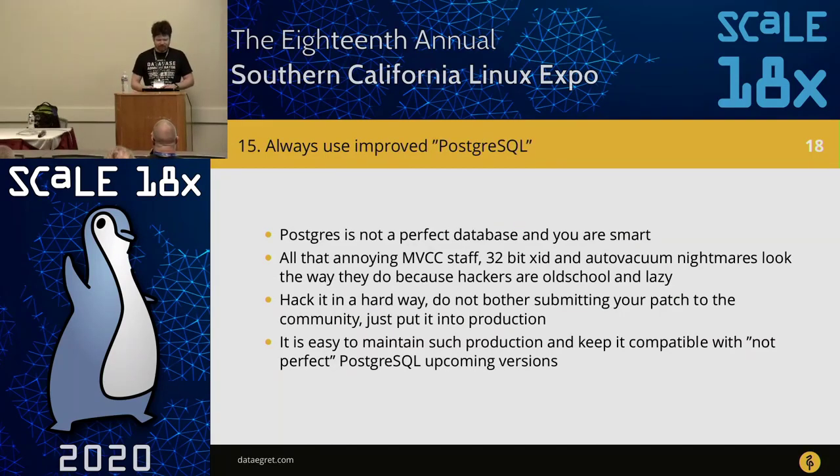Always use improved versions of PostgreSQL. So, you know, Postgres is not a perfect database. It's open source, for God's sake. And it lacks marketing, so we know that it's not perfect.